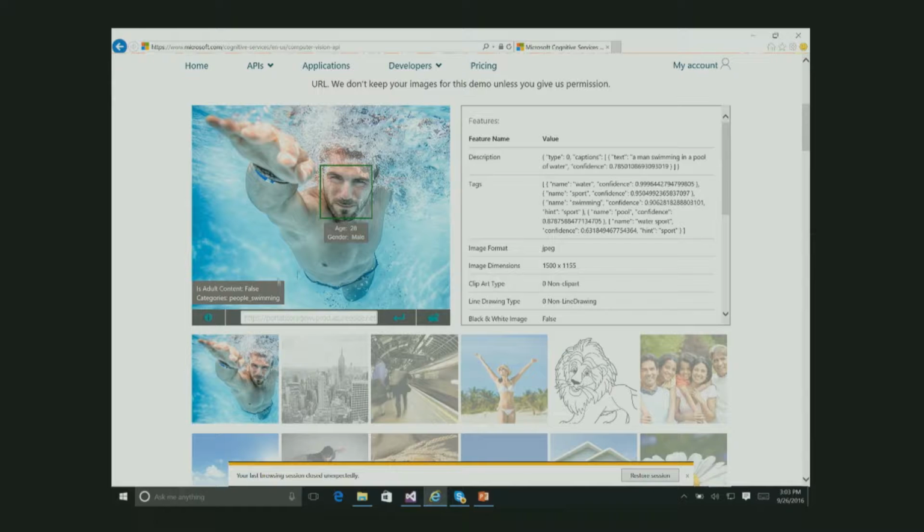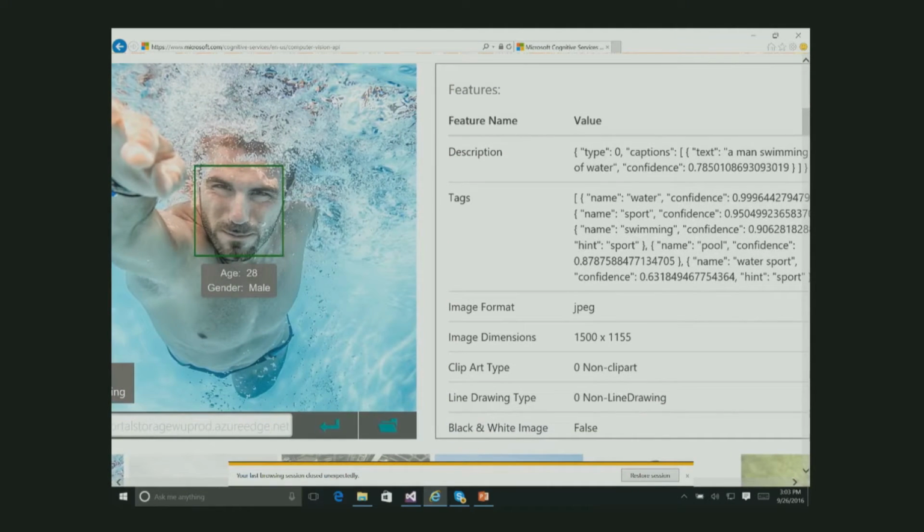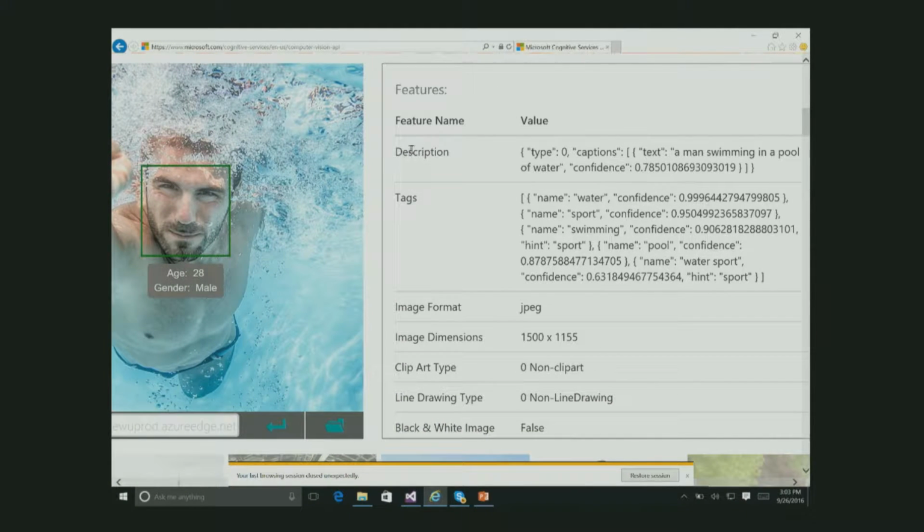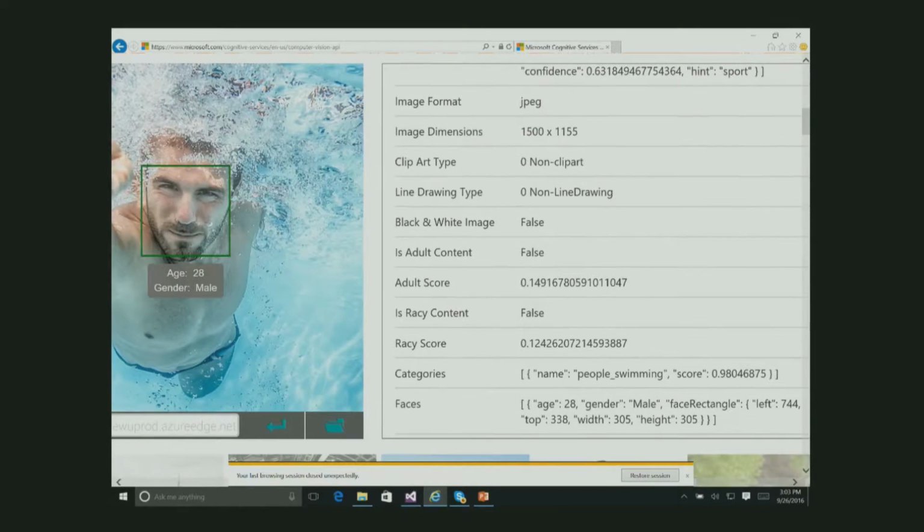So here's an example of a picture that we sent, which is a man swimming in water. And again, here's the kind of things that we could request to get back. Remember in that earlier example, we were requesting a description and tags. So here we have our nice caption, a man swimming in a pool of water. Very good. And then we have a number of tags as well: water, sports, swimming, etc. And then there are a number of other different things in here as well.